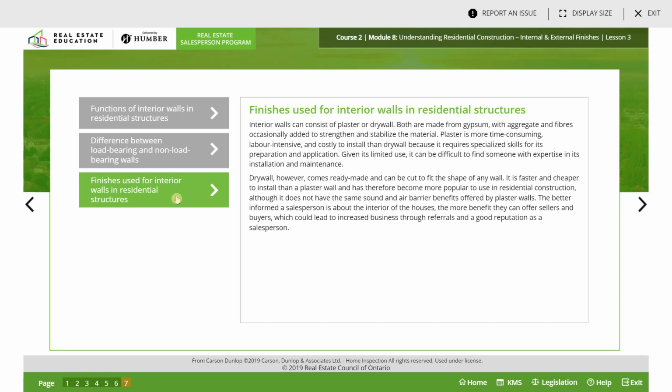It is faster and cheaper to install than plaster walls and has therefore become more popular to use in residential construction. Although it does not have the same sound and air barrier benefits offered by plaster walls, the better informed a salesperson is about the interior walls of the house, the more benefits they can offer sellers and buyers, which could lead to increased business through referrals and good reputation as a salesperson.